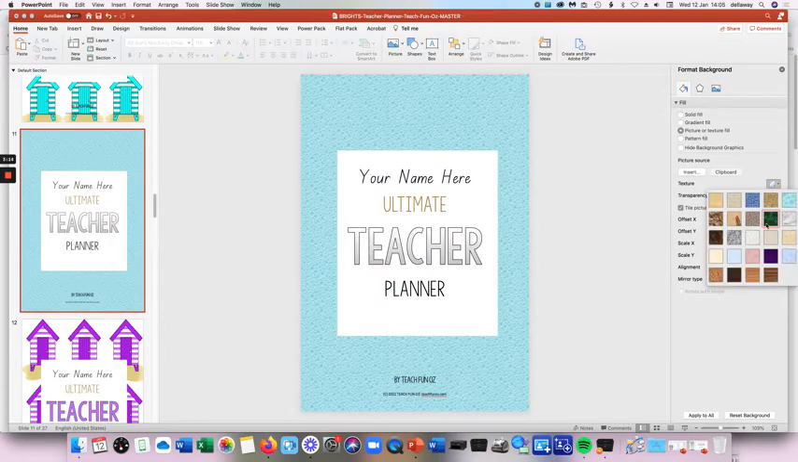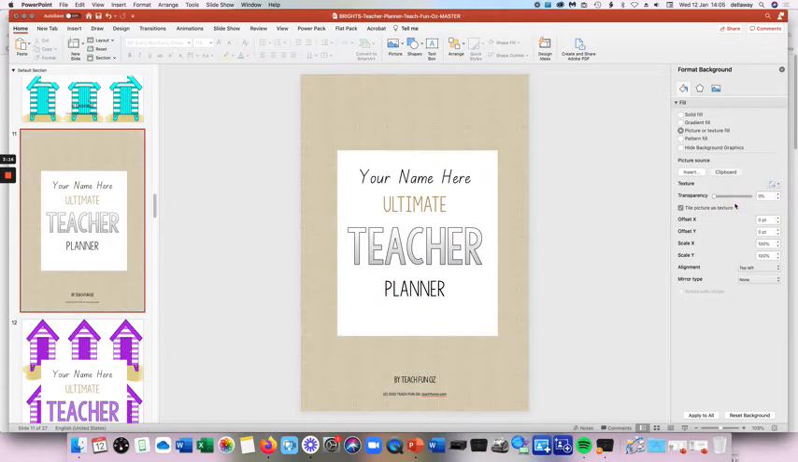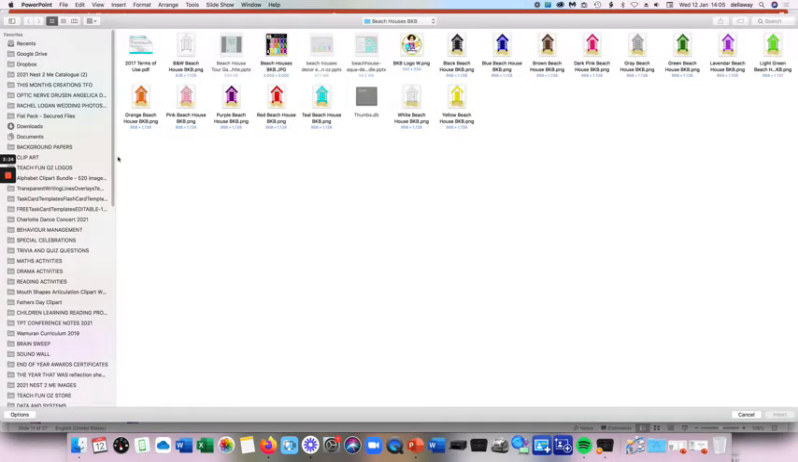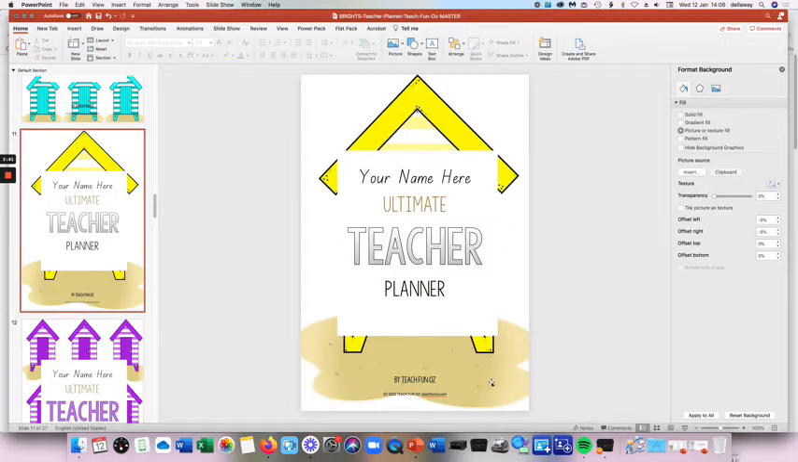But if you want something a little bit more unique, which I do, I'm going to still have it on picture or texture fill, click on insert, and as you can see I've already got some of these images from BKB resources and I've purchased a commercial license for those to use them. So the colour I might do is this yellow one. I'll insert that. Now you can see that's now as the background.